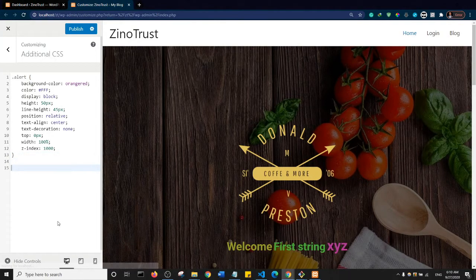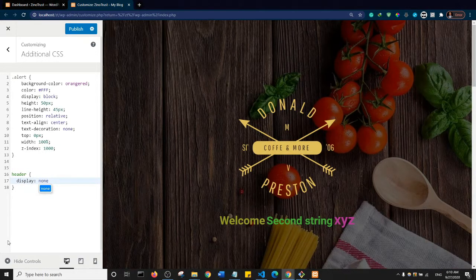Okay, so essentially all you need to do is to add your CSS style. So I can, for example, say header, which actually targets this header here, and I can just hide it maybe. Okay, and I'll say none. And as you can see, the header is out of the flow of the page. Okay, so that's one way you can add your custom CSS.